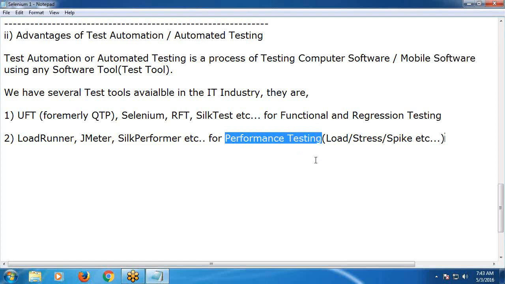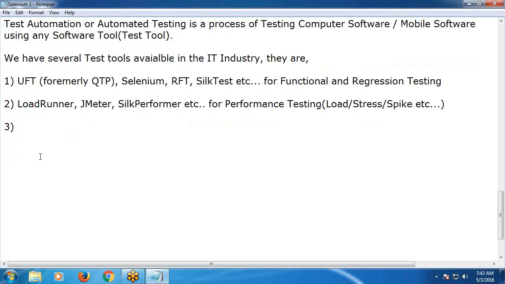Observe, Supriya. What is the difference between performance testing and load testing? Some are saying both are the same or both are different. Now tell me the difference. Load testing is a subset of performance testing, isn't it? Yes, sir. Any confusion, ask me. Load testing, stress testing, spike testing are all subsets of performance testing.